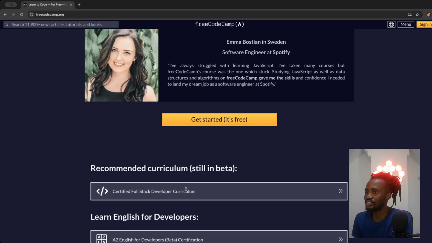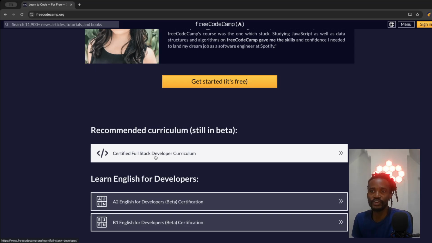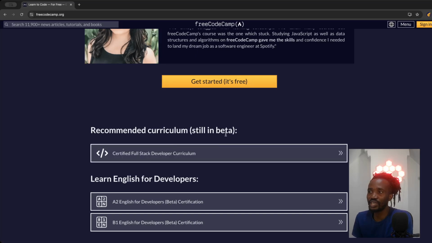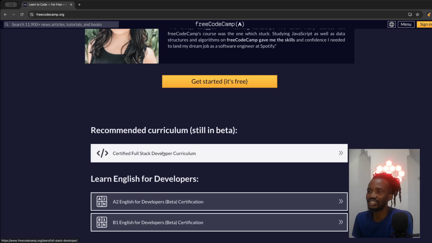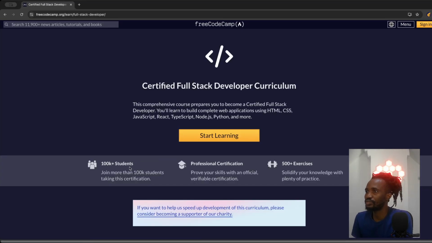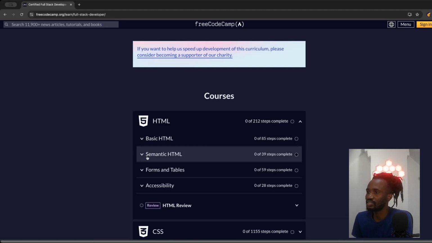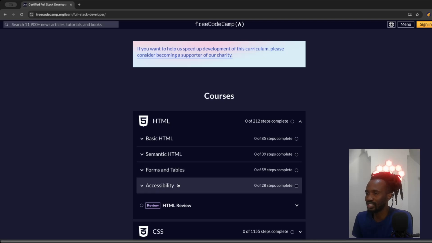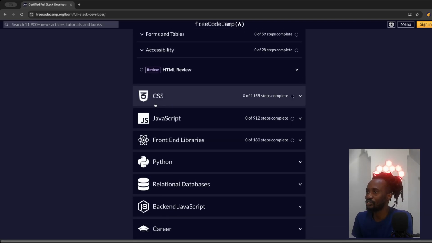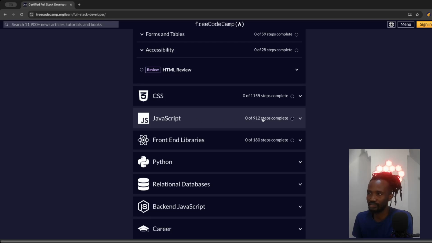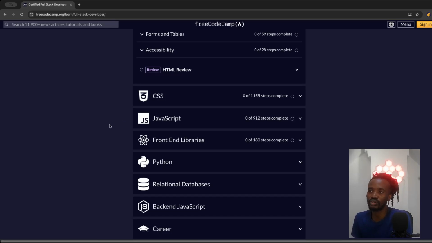It's really amazing. So this is the curriculum we are going to be going through, which is also recommended. It's still in beta, but a lot of the content is already there. This is the certified full stack developer curriculum. So this is what we are going to be doing. We are going to start with the HTML basics, semantic HTML, forms and table accessibility, and all of this stuff. And then we're going to go to CSS, then we are going to go to JavaScript. And then from here, we are going to go back to using the IDE, VS Code, to continue our project.